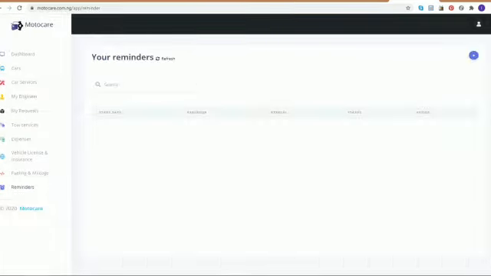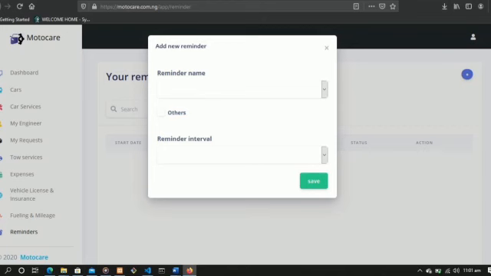Then the next is your reminders. This is where the user sees any notification or reminder that has been set, such as due dates. If the user wants to set a reminder, he or she clicks on the button and then reminder name, other, and reminder interval come up and you save. Very easy. That's how you save a reminder.